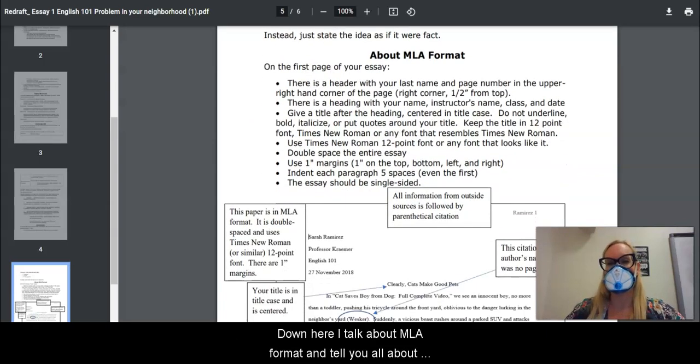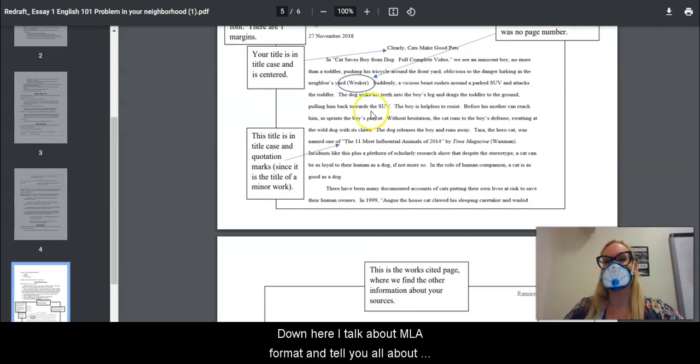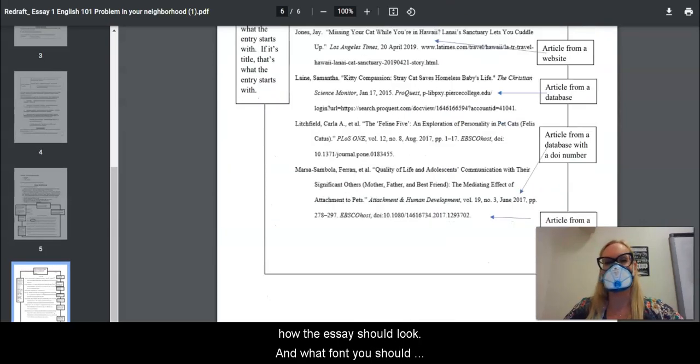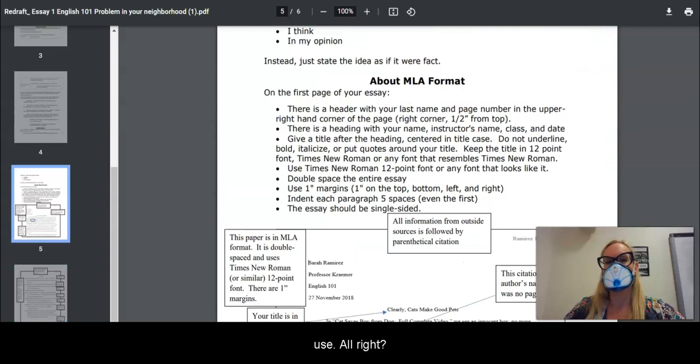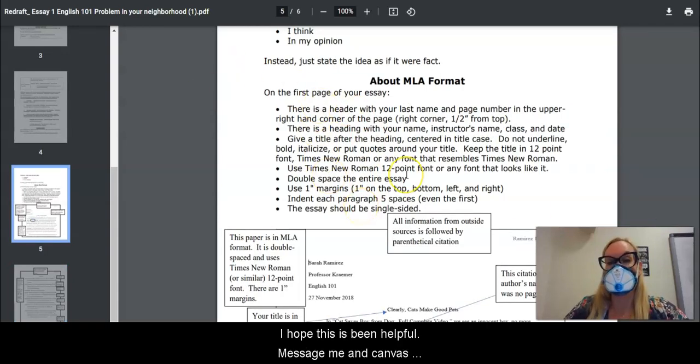Down here I talk about MLA format and tell you all about how the page should be laid out and what font you should use. And I give you a sample as well, all right? Follow those instructions there.